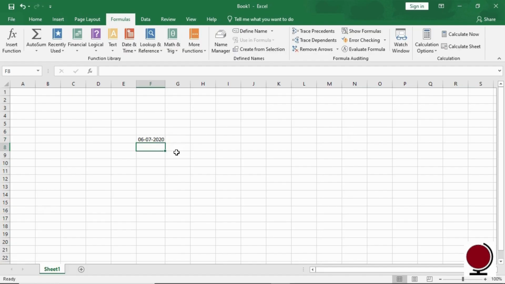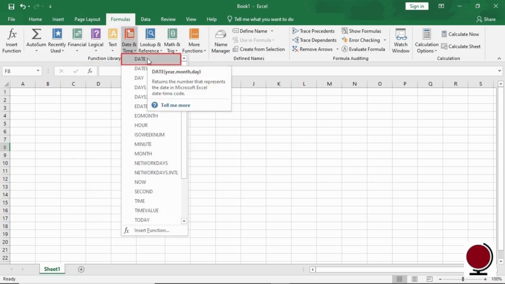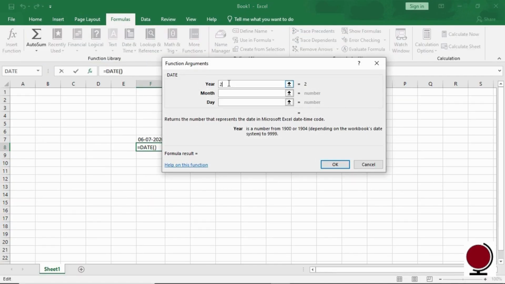Function Arguments window. The second way to enter a function is to use the Function Arguments window. This proves more convenient when there are many arguments and the functions are more complex. Let's enter the date function using this window. Click in a cell. Then, on the Formulas tab, in the Function Library group, select Date and Time, Date. In the Function Arguments window, enter the year, month, and day in numeric form and click OK.